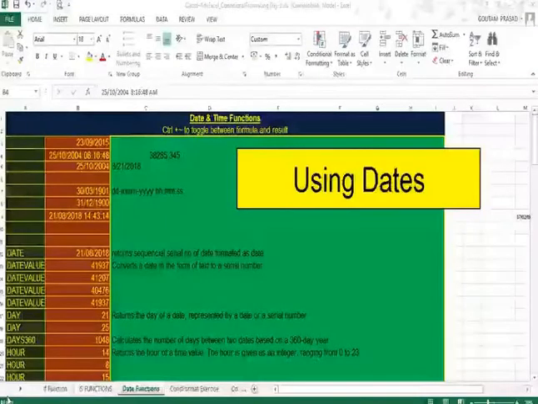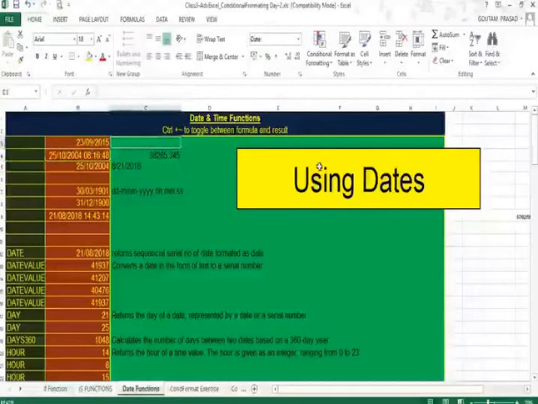Friends, in this exercise, we are going to learn about date and time function. If we write a date in a cell, say suppose it is 21st of August 2018. After pressing enter, you will see it is appearing as right aligned. So if you enter the date in a cell and it becomes right aligned, that means it is rightly entered in a cell or has been accepted by your Excel program.